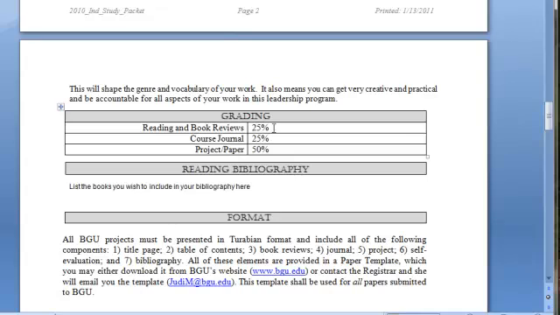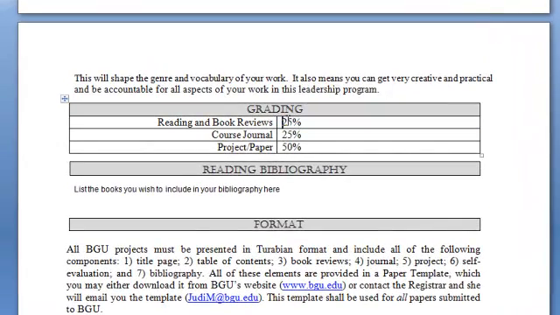The grading, this is up to you and the professor. If you want to have your reading count more than the journal, you could say, well, I want my reading grade to be 30% and the journal grade to be 20%. You could do that. You can do whatever you would like here. This is very negotiable. Now, in your reading bibliography, this is where you would list the books that you're going to include in your required reading.